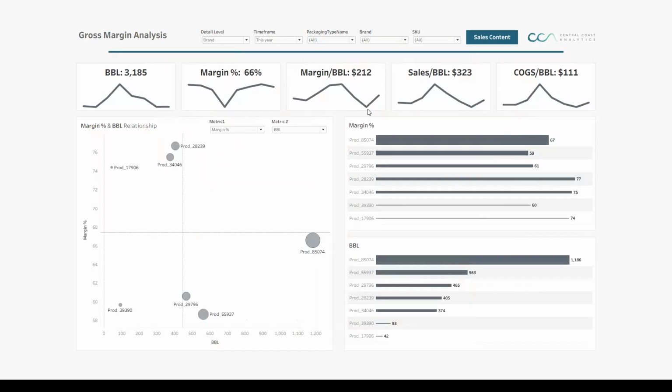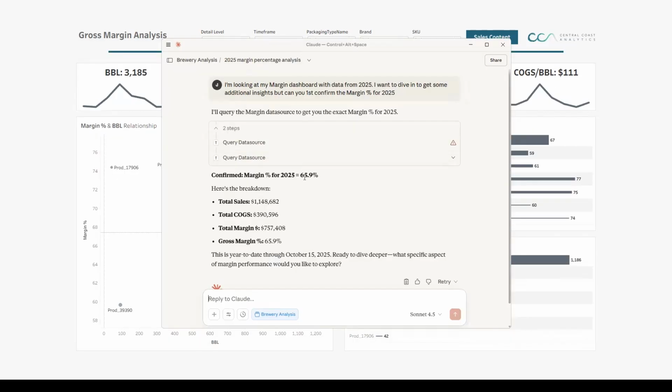So let me go back to our dashboard here. We're showing margin percent for the year. That's the filter we have going on here, and it's 66%. I think Claude just returned an answer. Okay, so it says, yep, basically 66%, right? So that's good. We feel that it's hitting the right data source and pulling the right fields at a high level. So I have some comfort that everything is connected and set up accordingly.